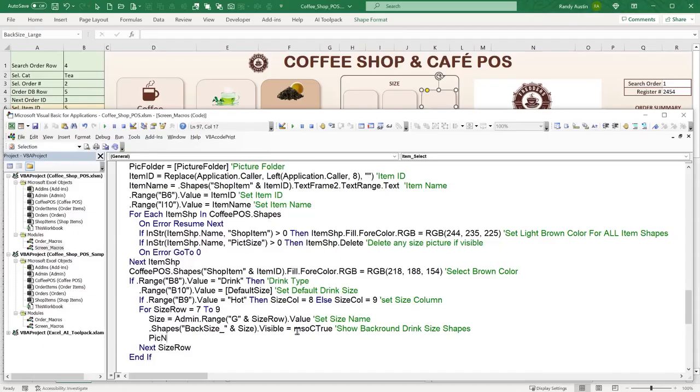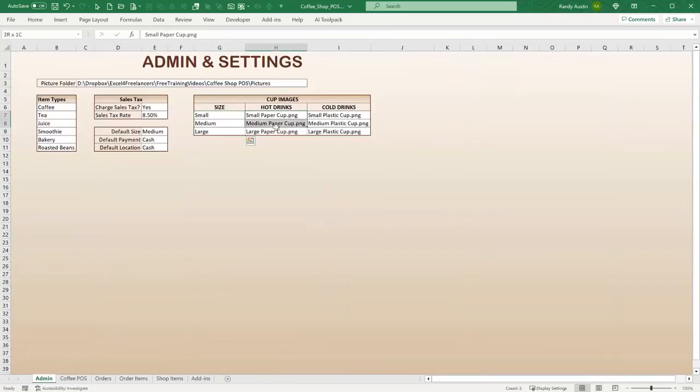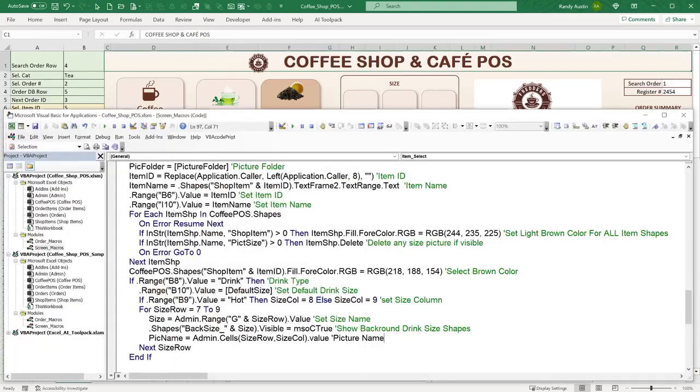I also want to set the picture name. What is that picture name? It's going to be located in admin, this time using Cells, size row, size column, .Value, picture name. And just to reiterate, what we're doing here is grabbing that picture name. I'm grabbing the picture name from here or here, or from here or here. So we're just looping through 7 through 9, grabbing the picture name, whether it's a cold or a hot drink. So we're extracting that information. Okay, so now we have that inside a variable.